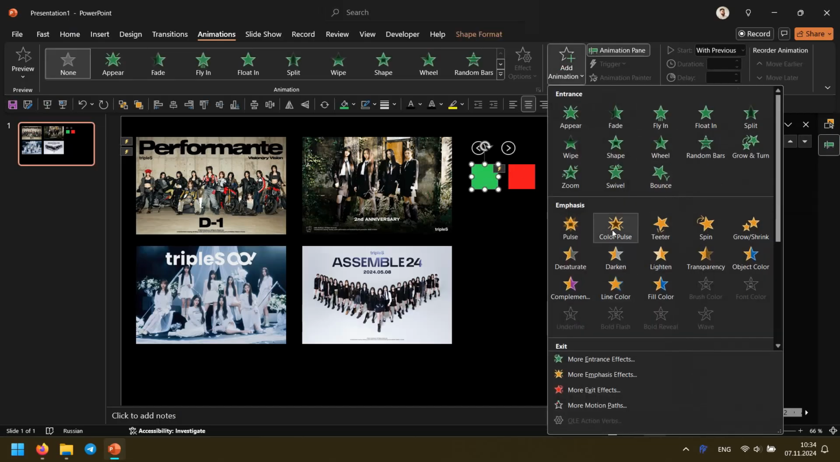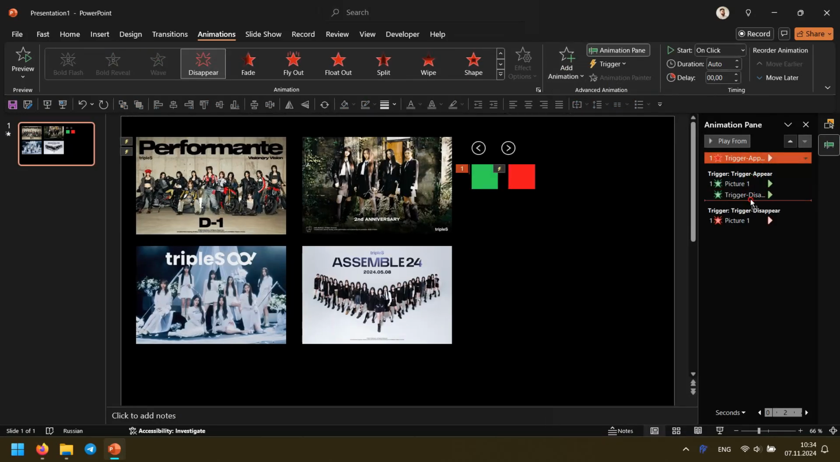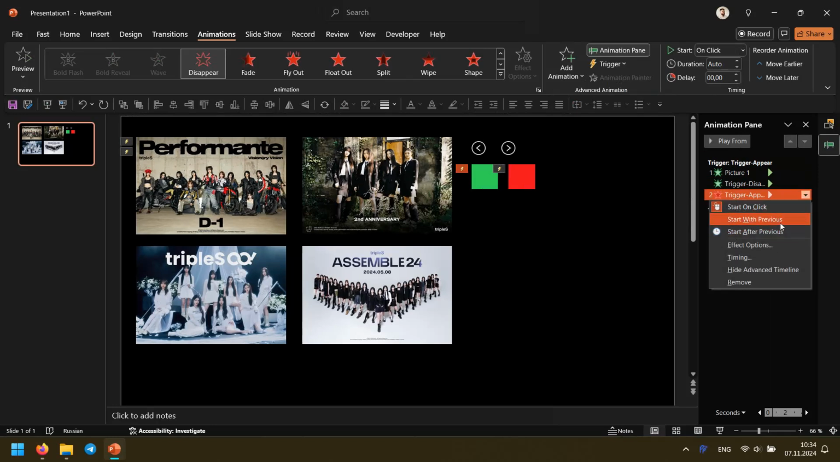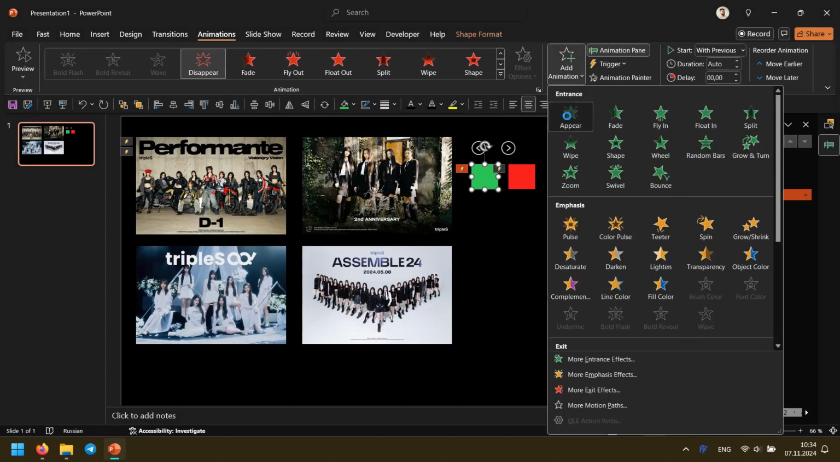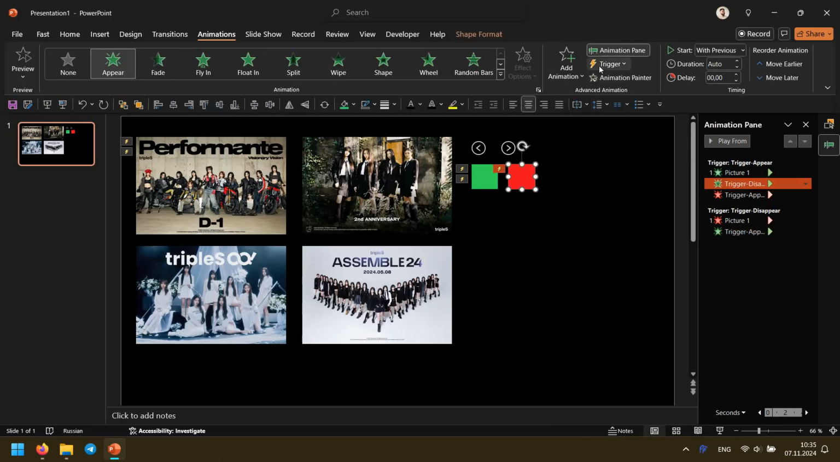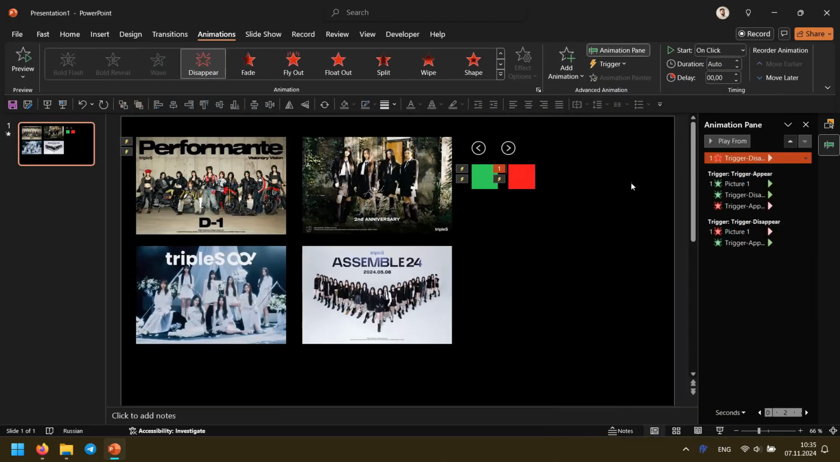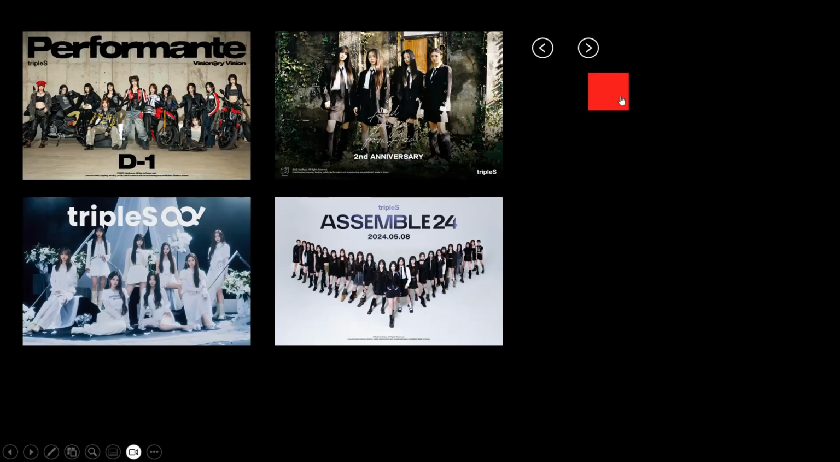After the image appears, there is no point in making it appear again, so we should hide the first trigger once it was used. We should add 2 more animations, so that each shape, when clicked, could hide itself and reveal the other one. As always, don't forget to set everything to start with previous. It's important that only one shape is visible at the same time. If it's not visible, it's not clickable.